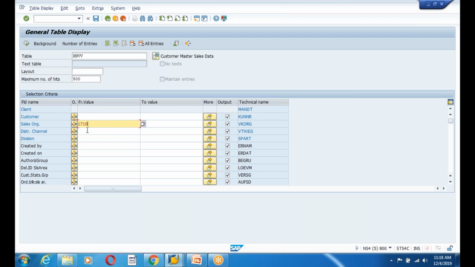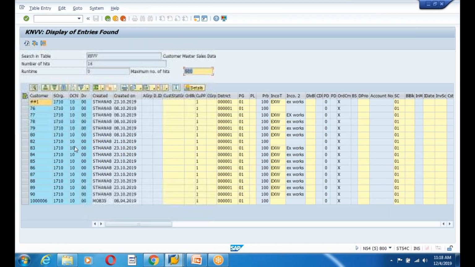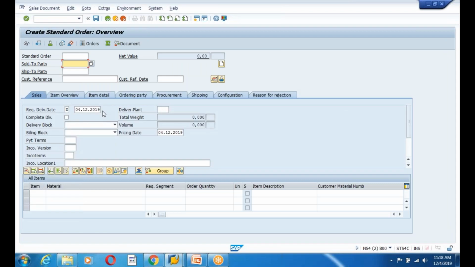So take the same customer from the sales area, guys. I need to create the customer from the same sales area. Otherwise, it doesn't allow. You cannot create a sales order. So maybe I take some customer, and my customer is, for example, 90. See, it is allowing the 90.